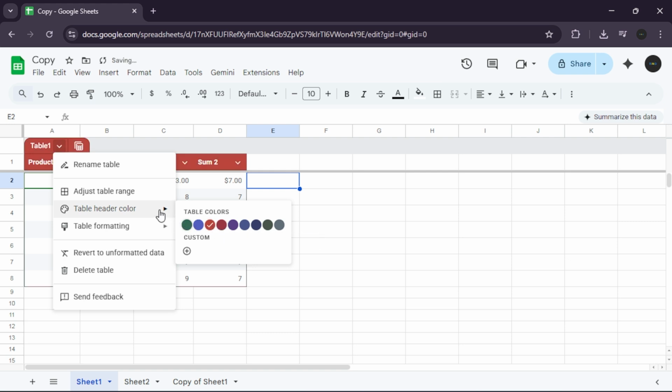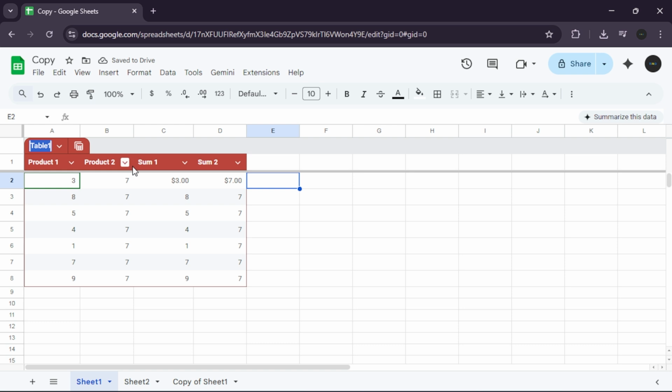Give your table a specific name in the Table Settings pane, like Monthly Sales. This makes it much easier to reference this specific dataset later when you're building formulas or charts in other parts of your spreadsheet. Lastly, add new data and use Smart Fill.